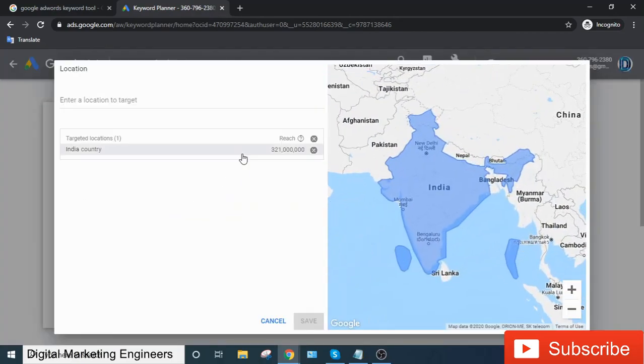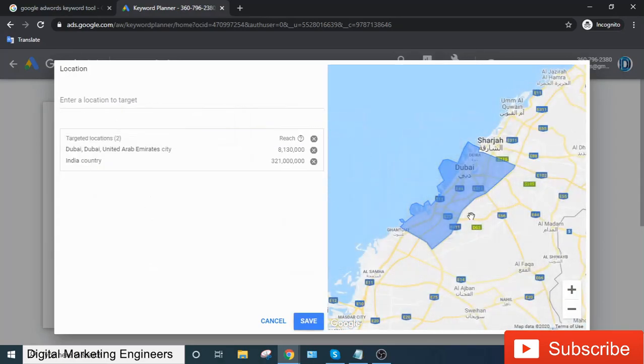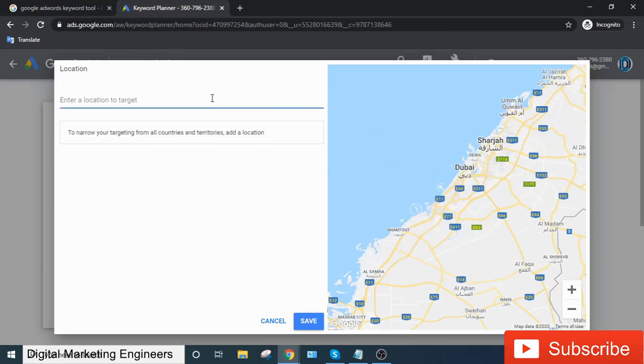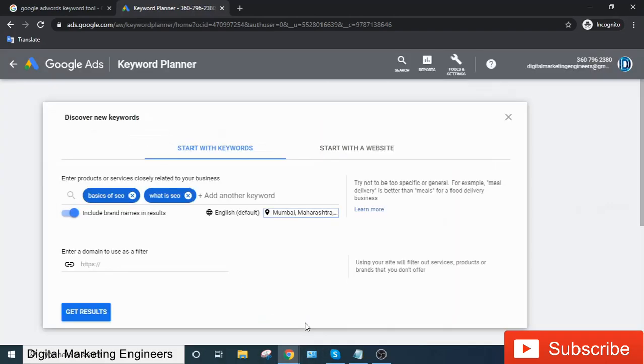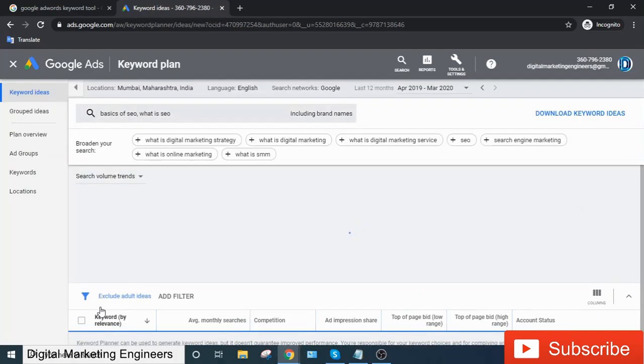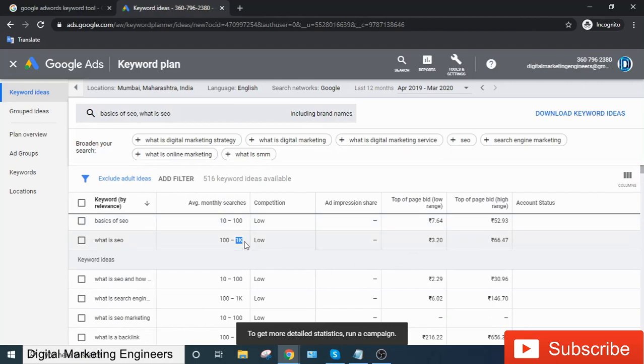If you want another location like Dubai or any other country, particularly in Mumbai, and save and get the results. See, in Mumbai we have a keyword volume of, for this keyword what is SEO, we have about 1k keywords, which means 1000 keywords maximum. 1000 is the search volume for this keyword. So 1000 persons in Mumbai are searching for this keyword per month.